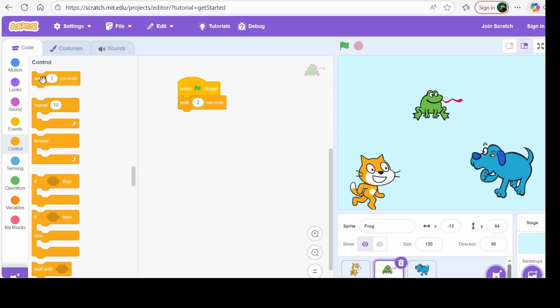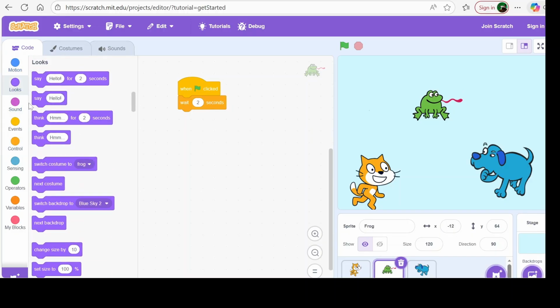Then this frog should be saying hello. So we'll go to looks, and here in looks, say hello, and here we can change the message. I'm saying hello cat. We're saying hello cat for 2 seconds. So when we click this flag, we're saying hello cat.